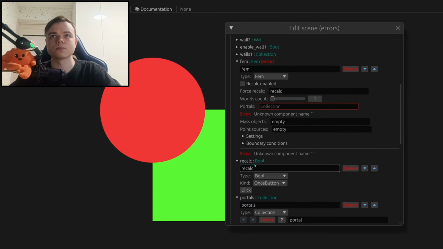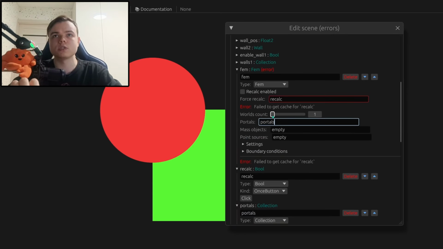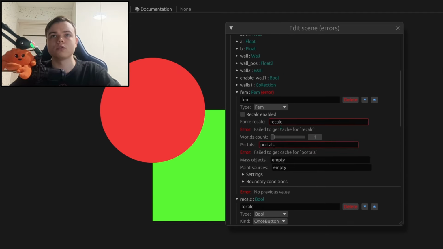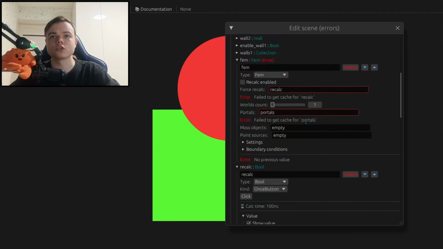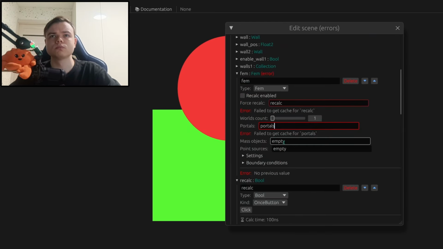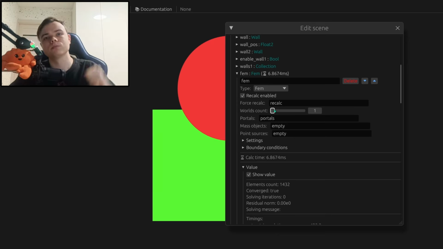Yes, like this. And let's put portals here. Oh, recalc. And failed to get cache. Yes, reset cache. I probably need to fix that bug. Oh, there you have it.